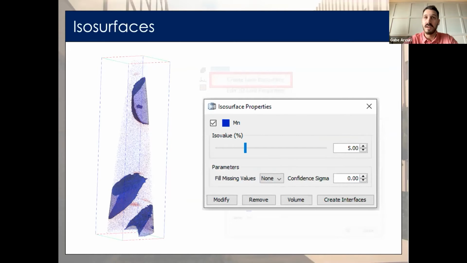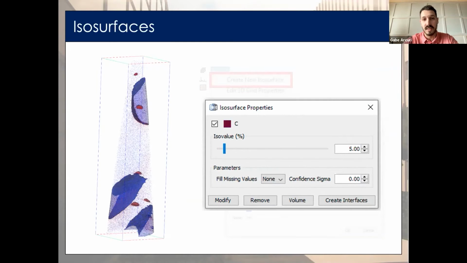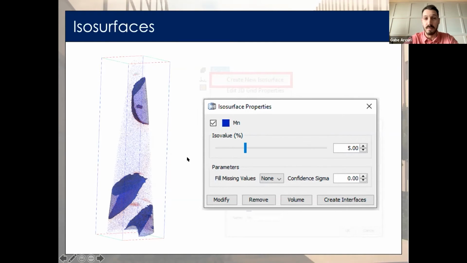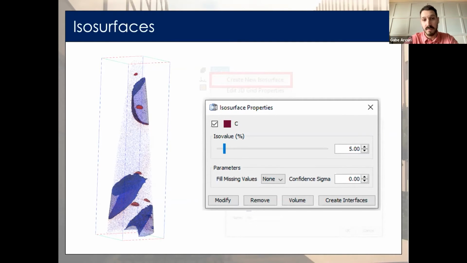And then by selecting OK, it'll prompt us to the isosurface properties box where we can select the threshold that we want to use. So here I've selected to create an isosurface for manganese using a threshold value of 5 atomic percent. And we can use this again to isolate our carbide particles, again using an atomic percent of 5%. So this is our threshold for both manganese and carbon, and we can start showing different features using these isosurfaces.